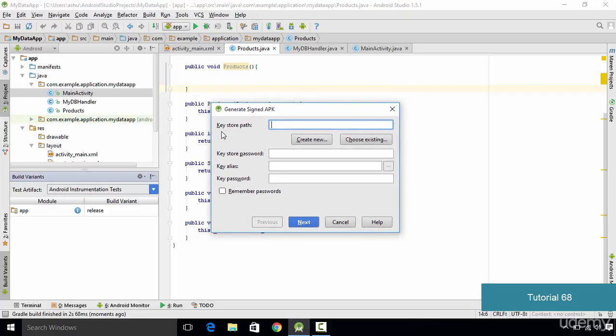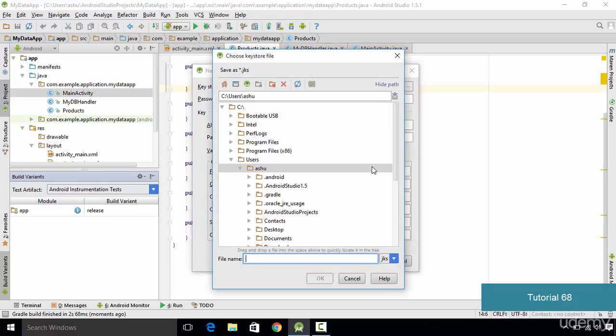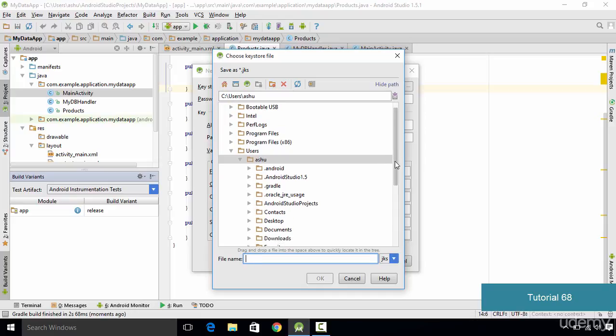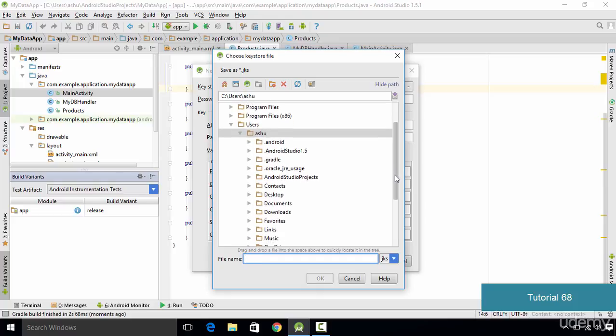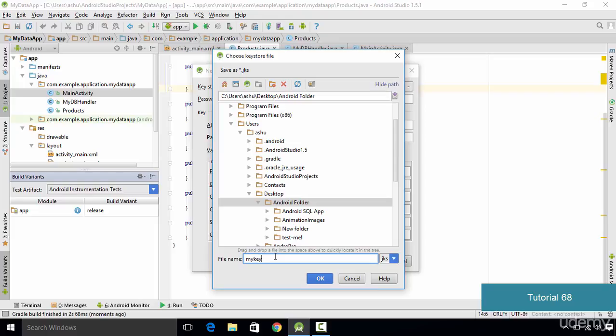When you select the option, you are going to get this pop-up window right here, and it is going to ask us for the key store path. But before typing in the key store path, we are going to click on this create new, and here we are going to select the path where we want to store the key. A key is basically like a combination of email and password, which is going to give you an ID and identify you as the user of the application. So let's say we specify the path on the desktop, in the Android folder, and let's name it my key.